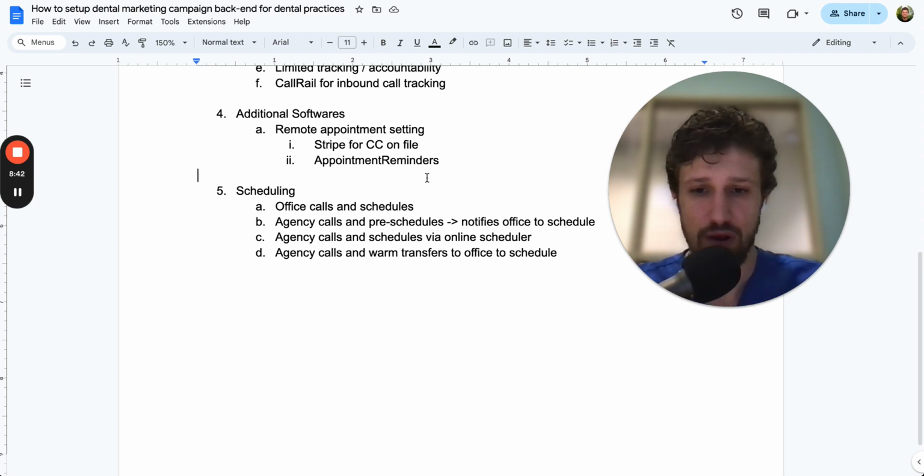So you would have to pre-schedule them, essentially, arrange a time where the office has said that they would be free to take appointments, and you'll just schedule them, and then you'll notify the office that, hey, we arranged for this appointment to be scheduled on this day. Please enter them into your PMS. Okay. Another way is the agency can call and schedule the patient directly through an online scheduler. So if your office has an online booking scheduler on their website, you'd be able to just go in there, see what times they have available, and manually book the patient in through the online scheduler, and then that will be pumped to the PMS.